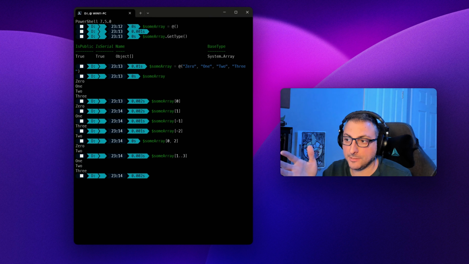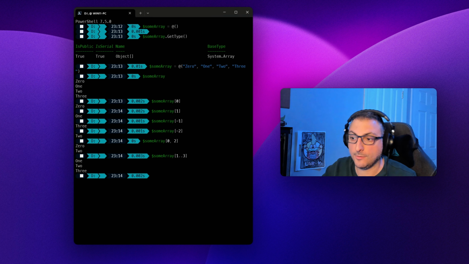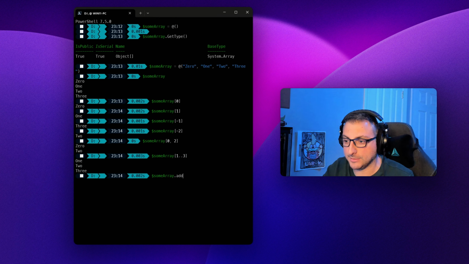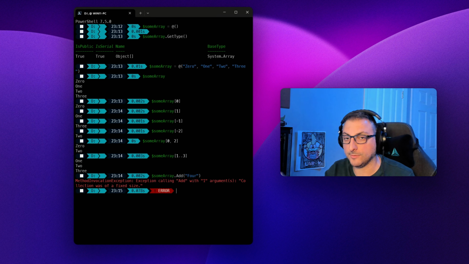Now let's talk about adding to your array. This specific base type of array, System.Array, you can't do what you would think you could do, which is .add, and let's add an element. So let's call it 4 to stay consistent. This will throw an error because this array is of fixed size.